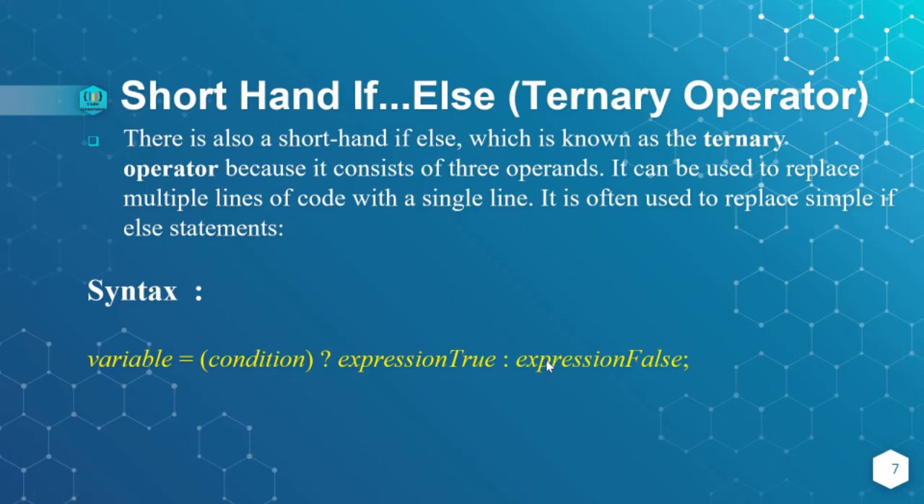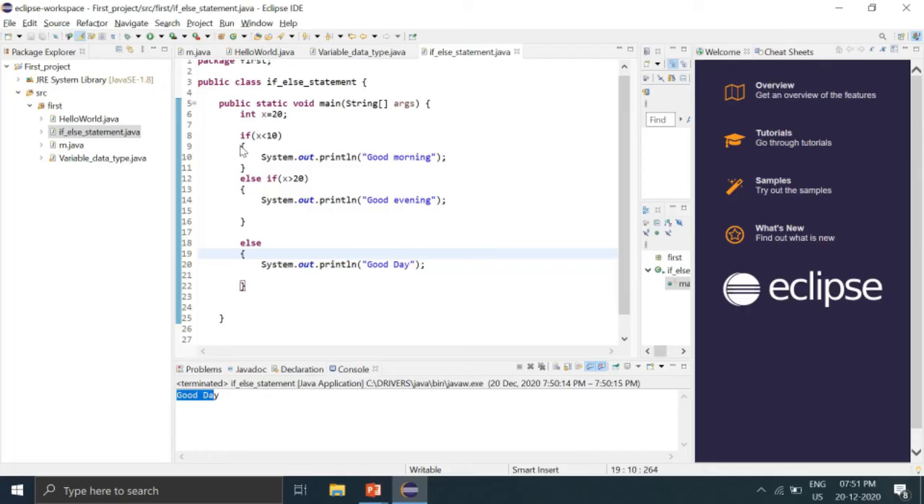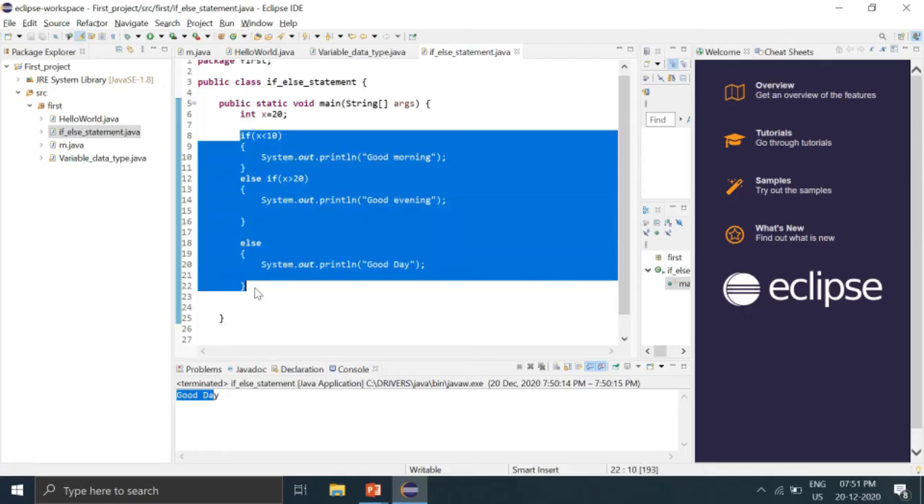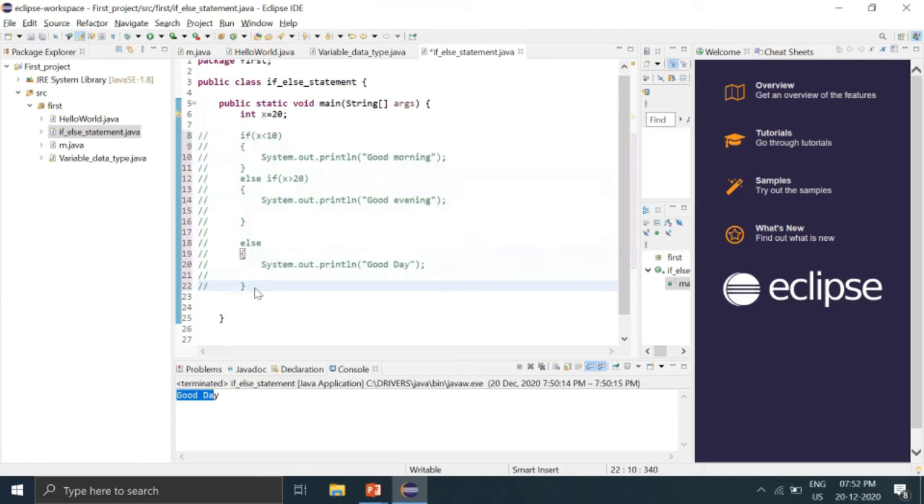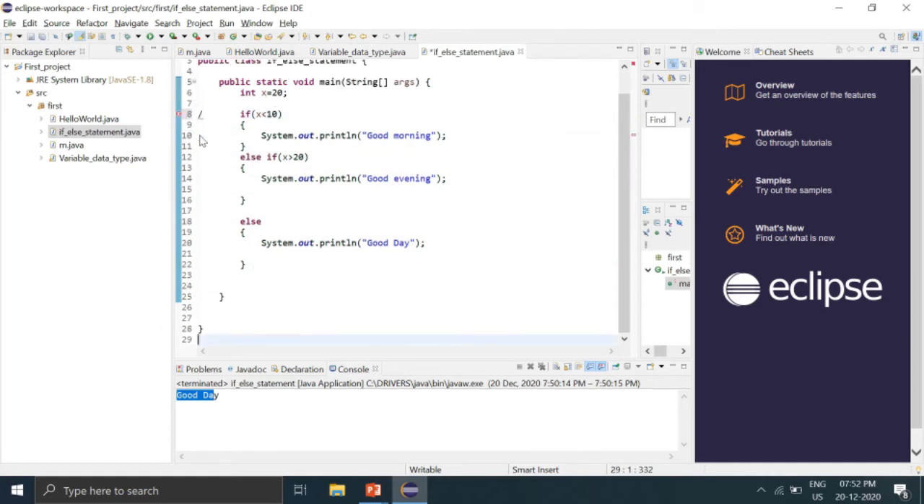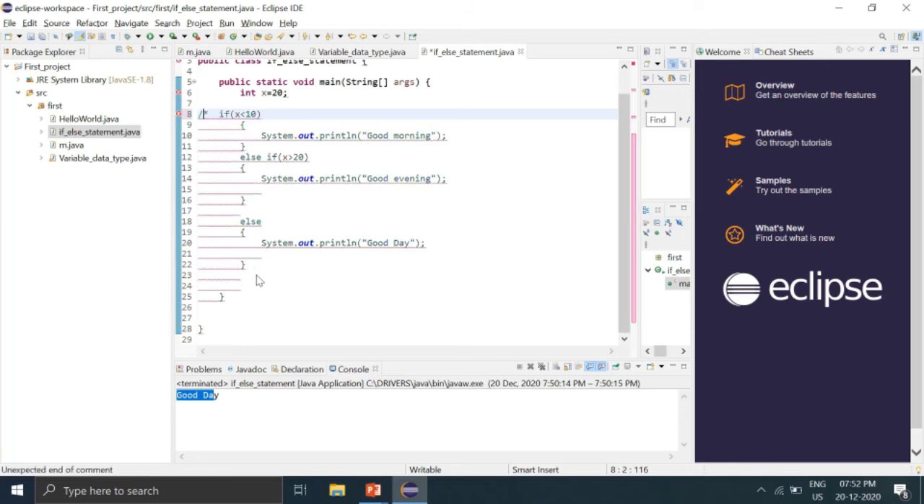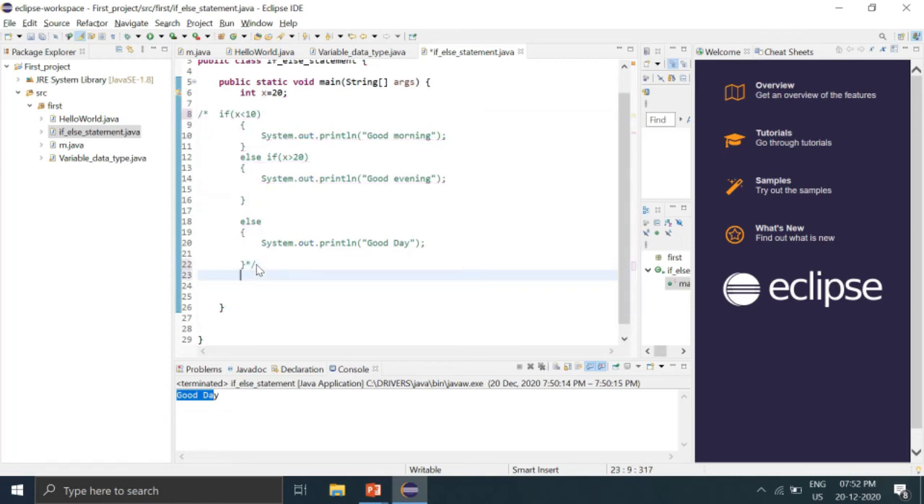So I'll just comment it out, or we can use a multiple line comment as we saw in the last video. Slash and star, and I would like to end here. So star slash. Okay.